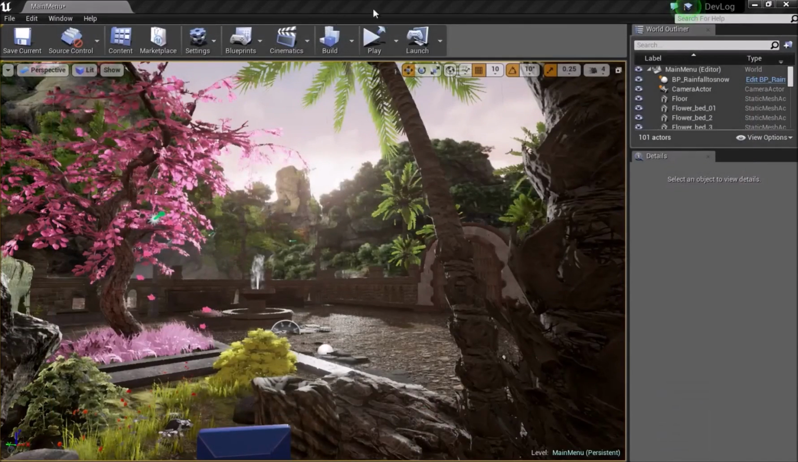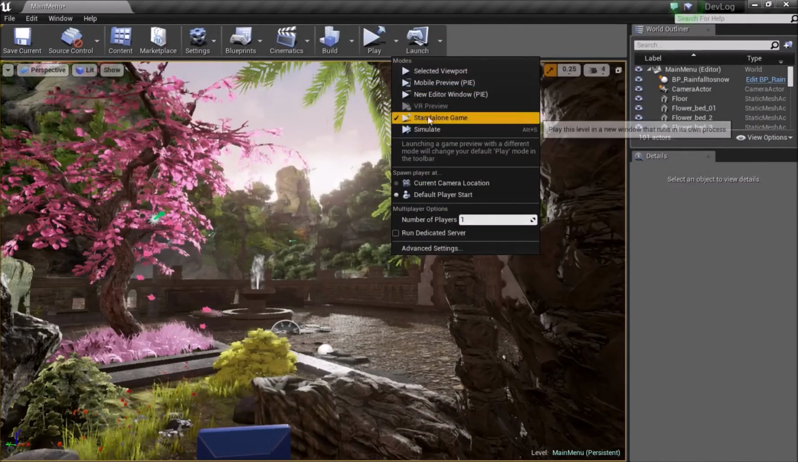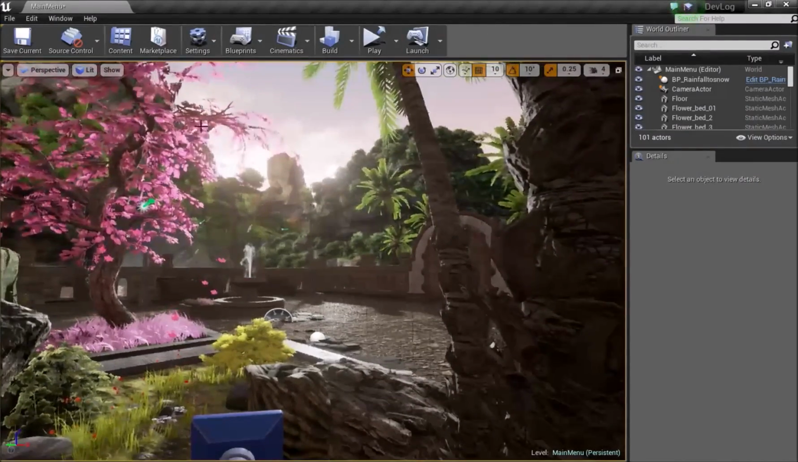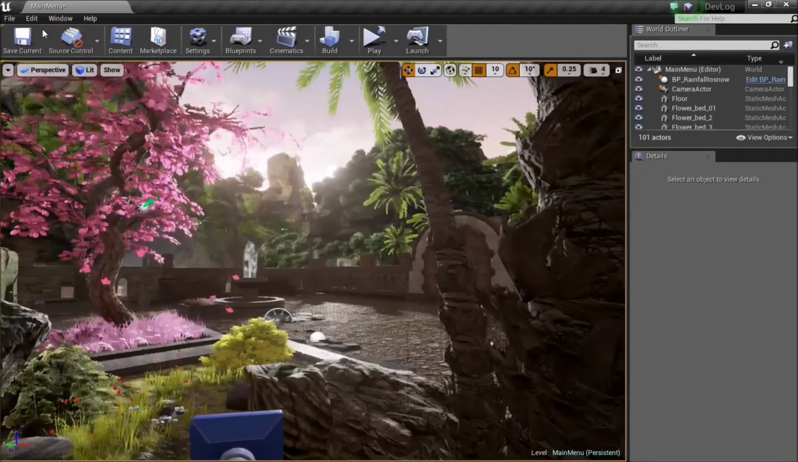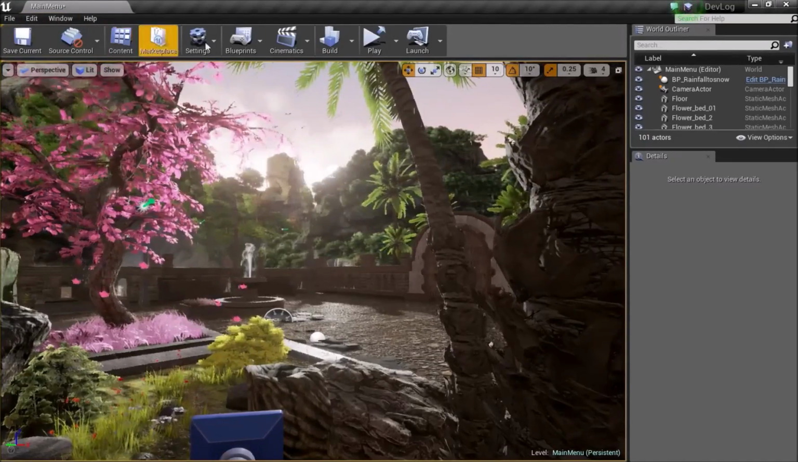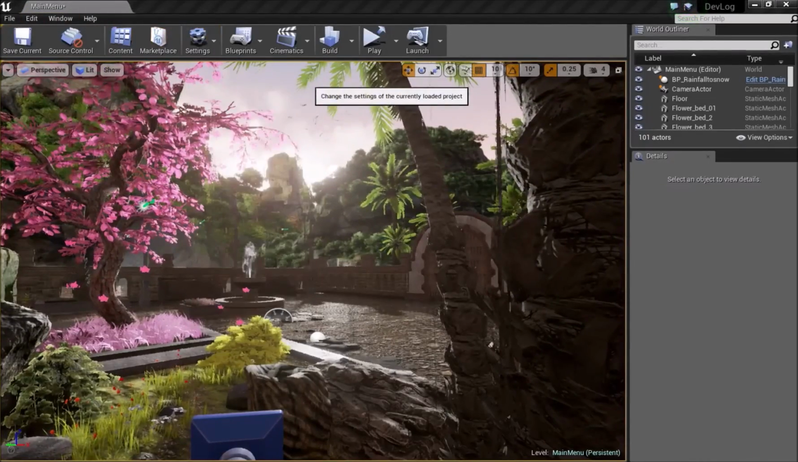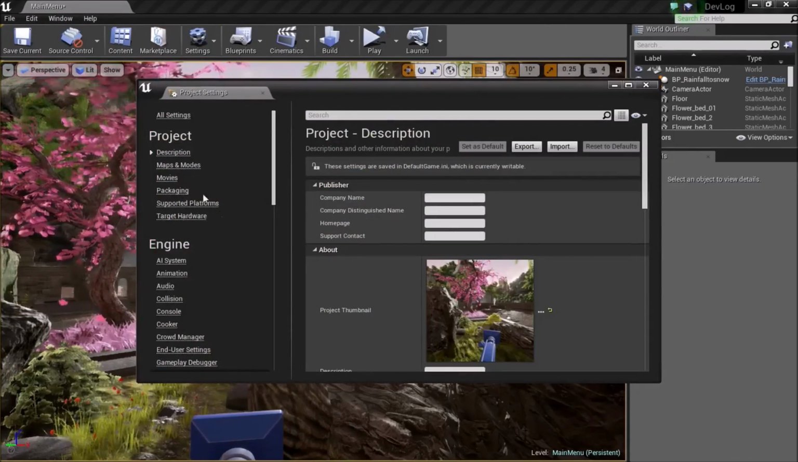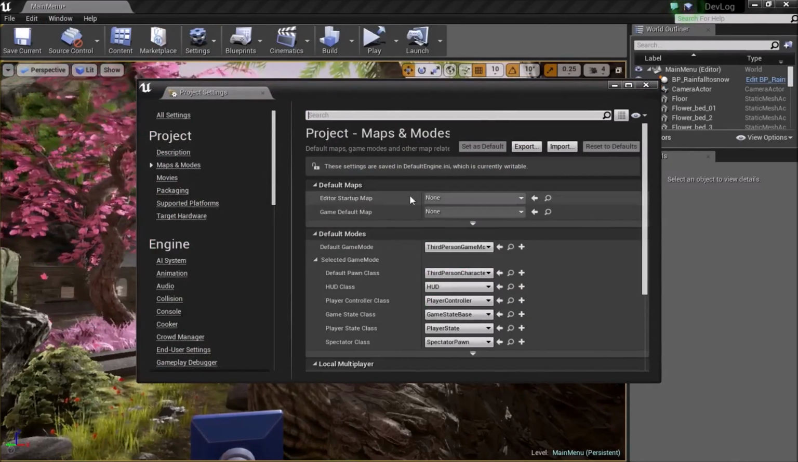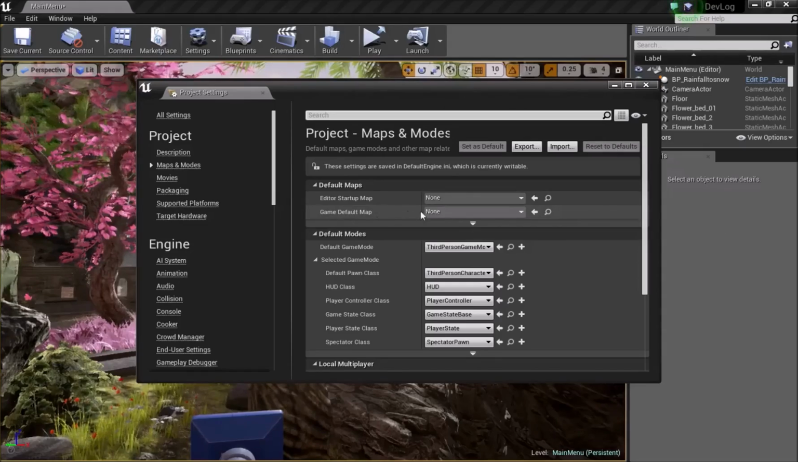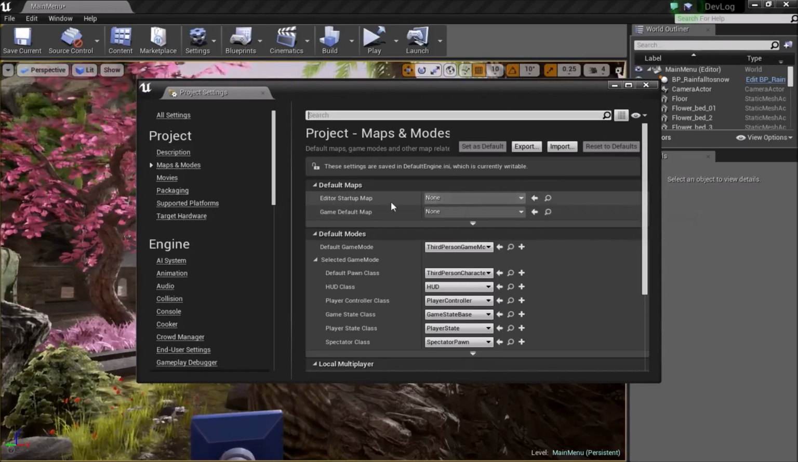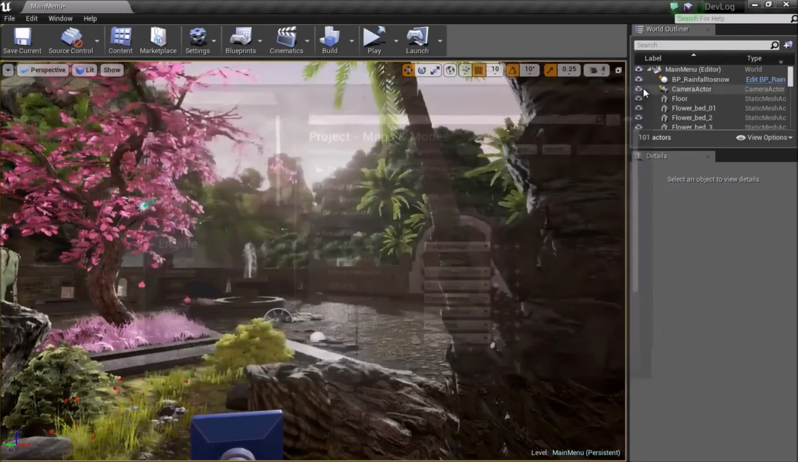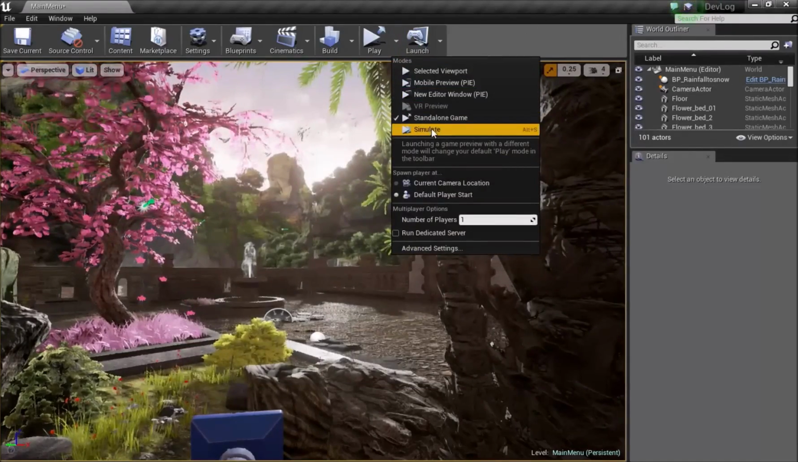But anyways, if you guys do want to test that, you can go down here, go to standalone game, and you need to make sure that you make your main menu inside your default map, which you can set in. If you go to settings, product settings, you need to make sure inside your map and modes that you have in your default map. So when the game launches, this is the map that starts. You need to have your main menu in there, or else it will not perform as you want it to perform.